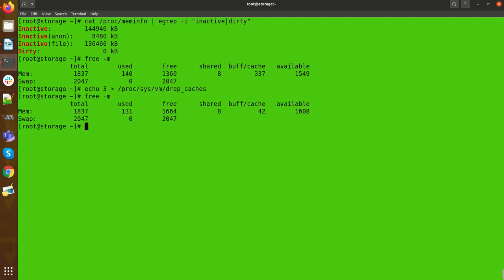Okay, and now if you look at the output, the caches will be lower compared to the previous output. Okay, so let me explain one more thing related to memory management.